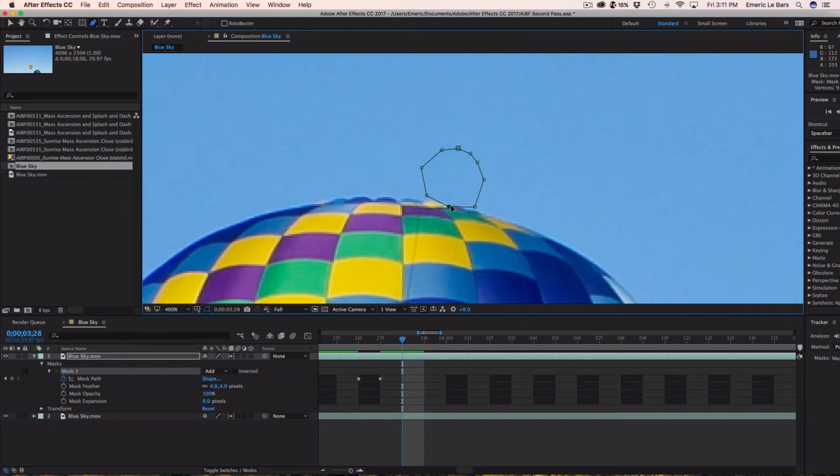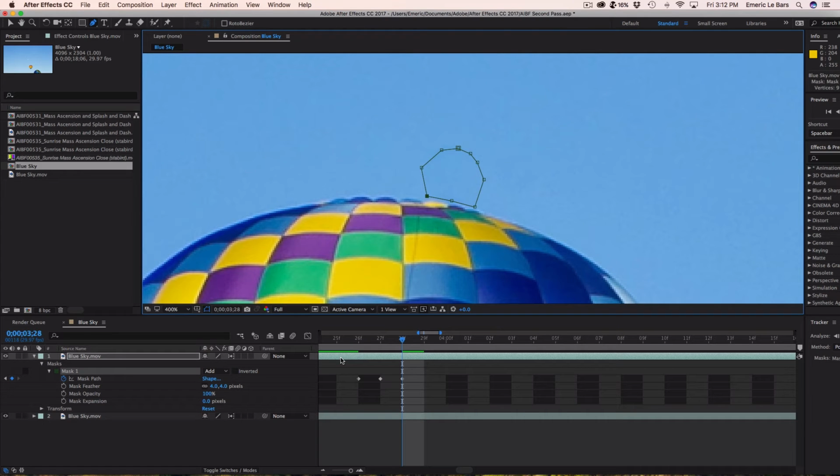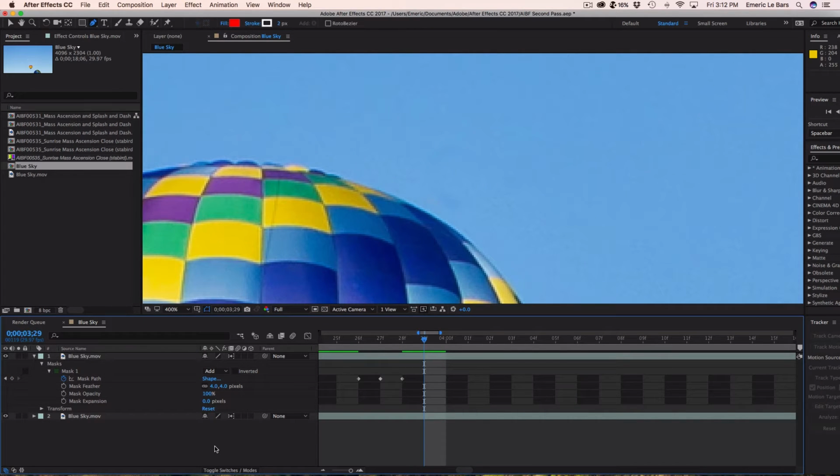Next frame. Okay, the next frame, we want the mask to be right above it. We don't want it to touch the balloon. All right, next frame. And see, you can see it already fixed the problem we had before. The problem we had before was that a part of the balloon was showing up here, which wasn't looking pretty good. We can still see a little bit, very tiny.